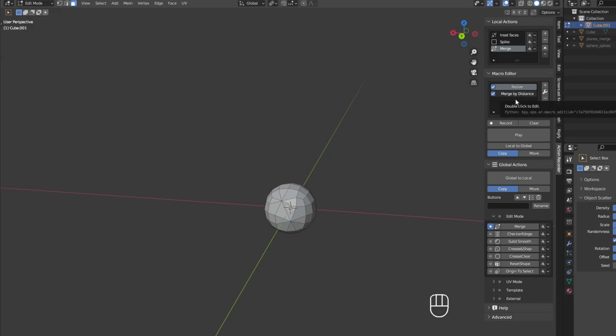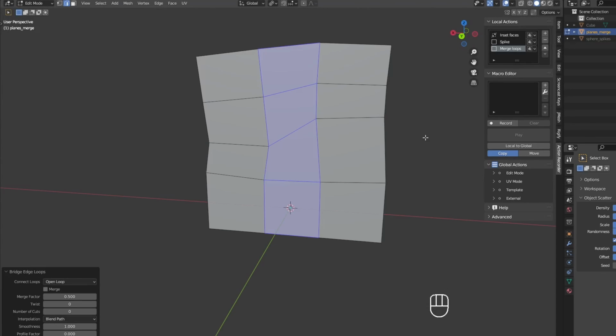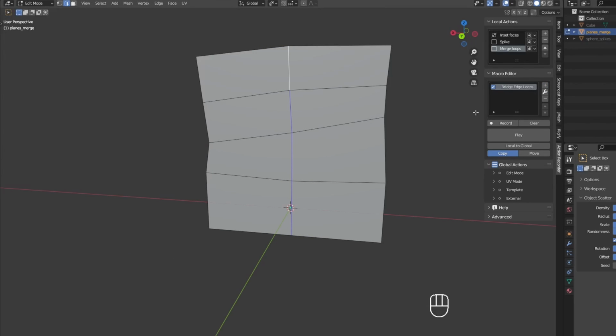Let's create an action to merge two edge loops together and make it global. We can do that by selecting both edges, pressing Ctrl E and using Bridge Edge Loops. On the operator box, select Merge. Now we can quickly stick two planes together.